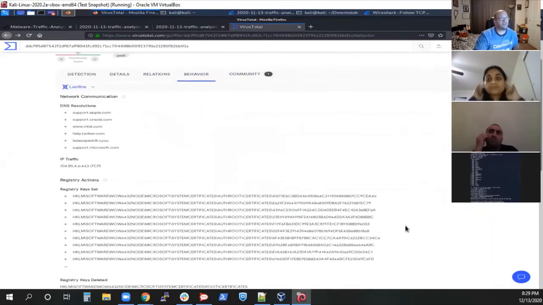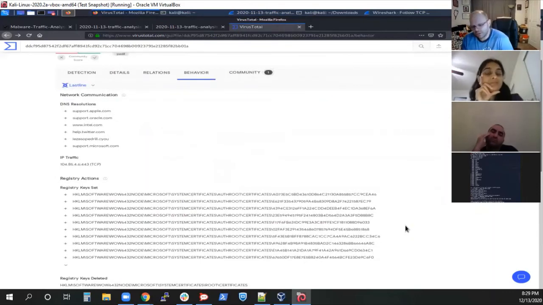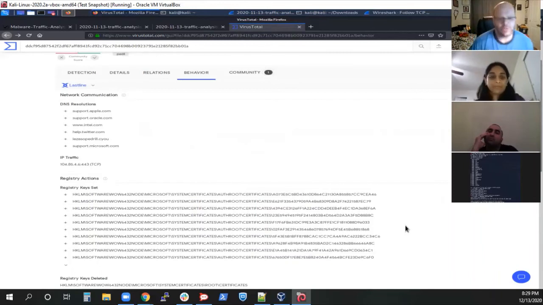The big benefit of having the account with VirusTotal is if all you have is a hash and you don't have the actual file, you can input the hash and it will actually allow you to download the file. Ah, that's wonderful.